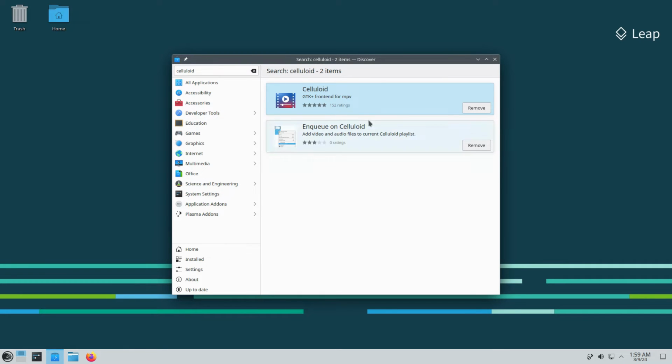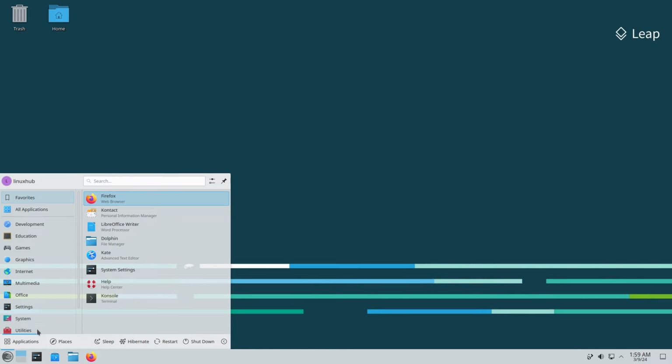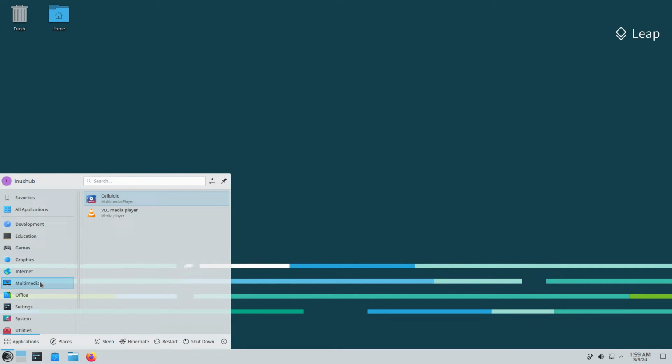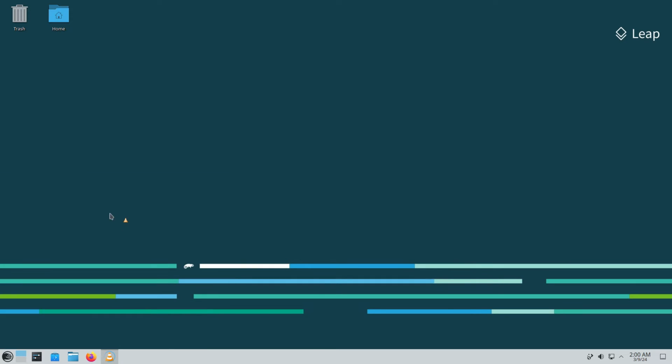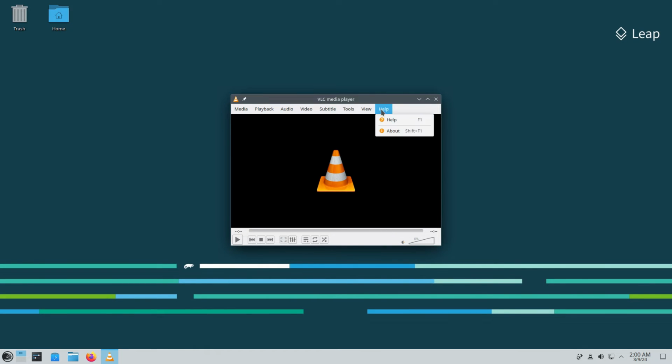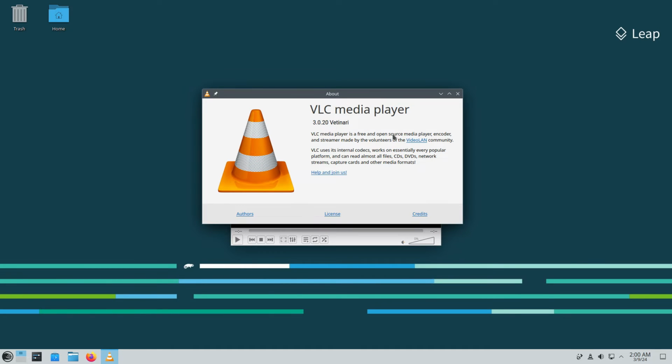And it is Gwenview version 23.08.4. And it looks like Celluloid has finished installing, so we'll go ahead and close this and let's go take a look at Celluloid. Or maybe we won't. It's taking its time to open up. All right, we'll go back over here. On the multimedia, we do have VLC, so let's take a look at VLC. And we'll take a look at the help, about, and it is 3.0.20, Vetinari.